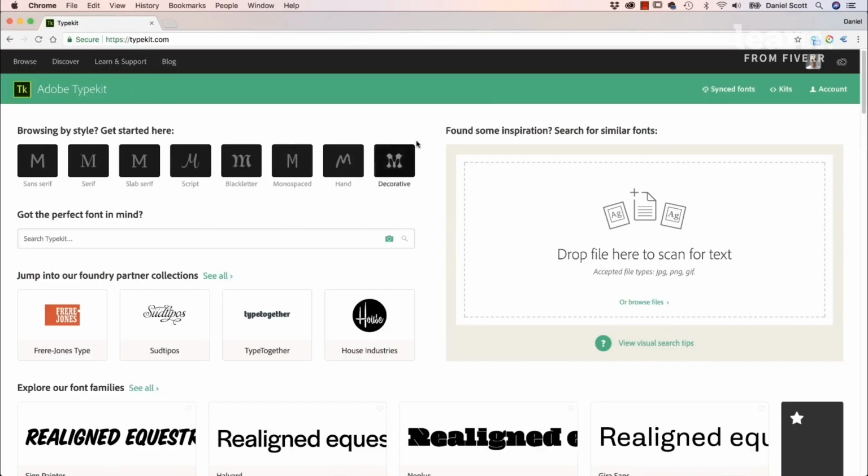I've already opened it up here, and it'll ask you to log in, because you'll need a paid Creative Cloud license. If you don't have one, it's not going to work. But basically what we want to do is go to Browse, which is this first option here.